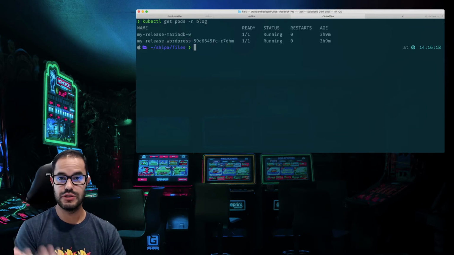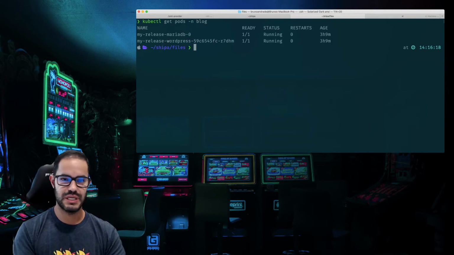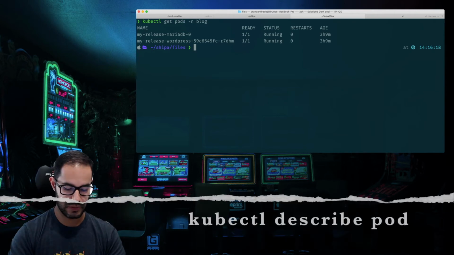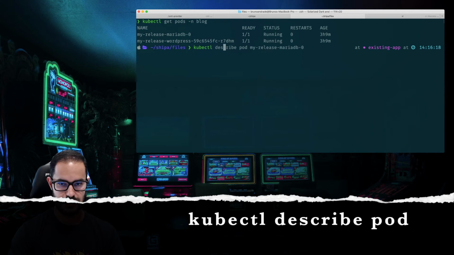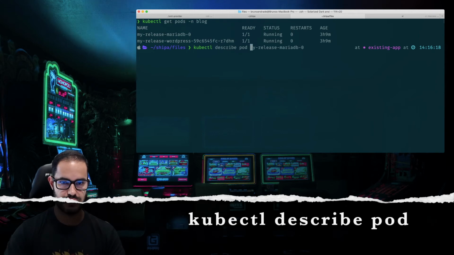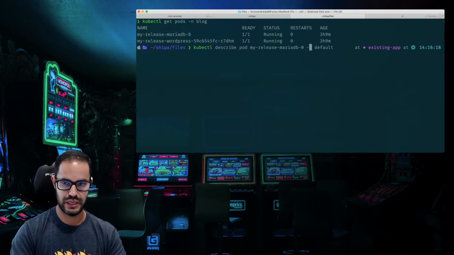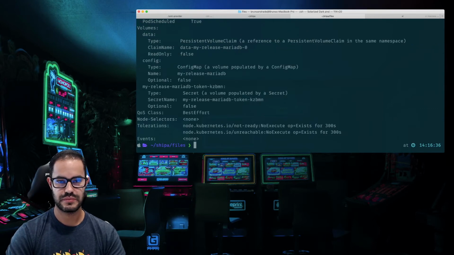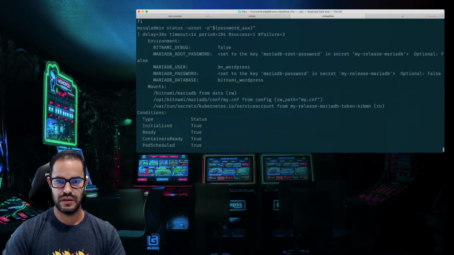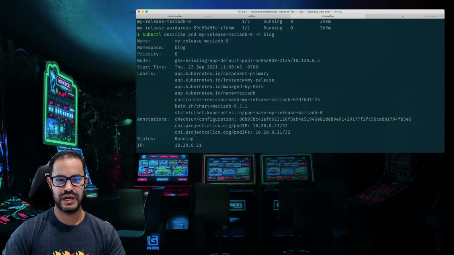I have my 2 pods running, right? One for MariaDB and the other one for WordPress. It was installed using Helm. But if I do kubectl describe pod, for example, my release, and then in namespace blog, if I go up here to the top part, I can see labels. So that's what we're gonna use today.